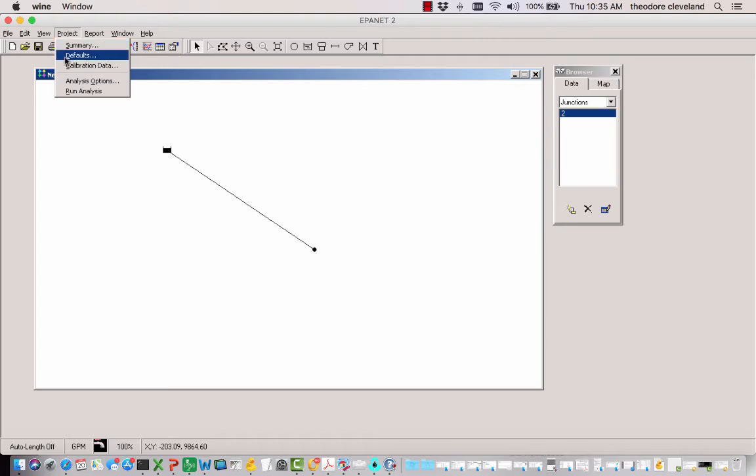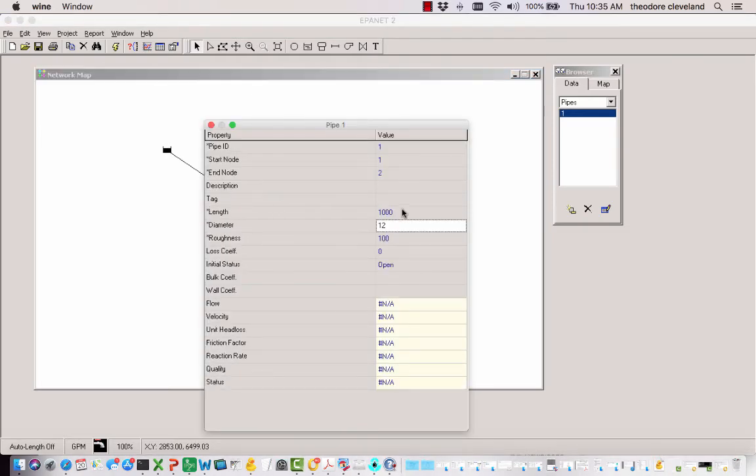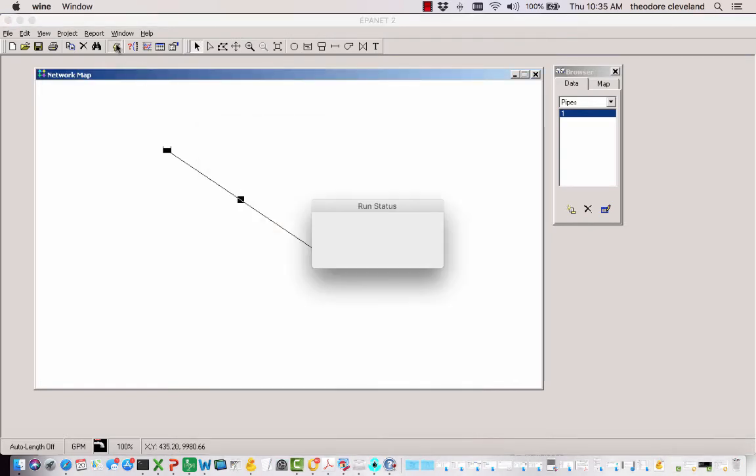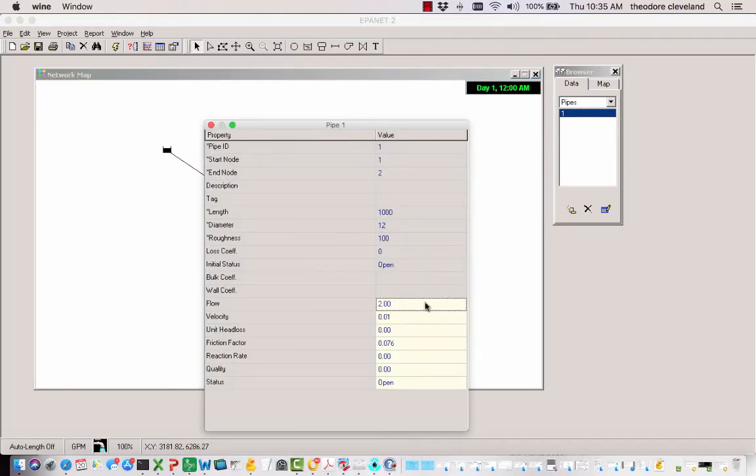So currently, the project defaults are gallons per minute, Hazen-Williams head loss formula. And if we go look at the default pipe, it's a 1,000 foot, 12-inch diameter, Hazen-Williams coefficient of 100. Run it. The run was successful. We can look at the pipe, and it says we have 2 gallons per minute flowing through the pipe. It's not going very fast. The computed friction factor is 0.076.